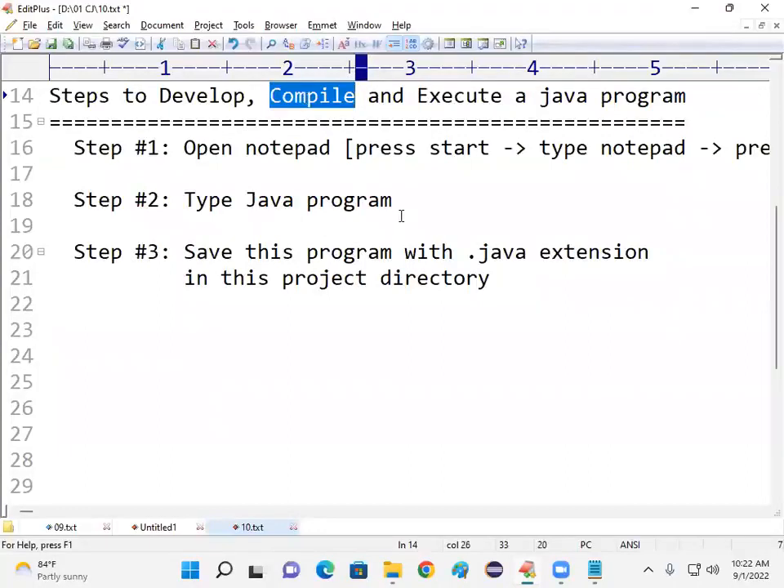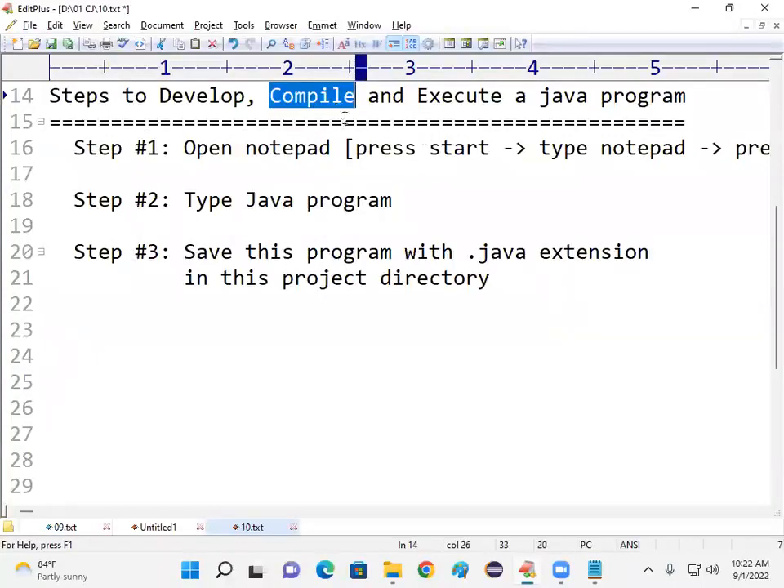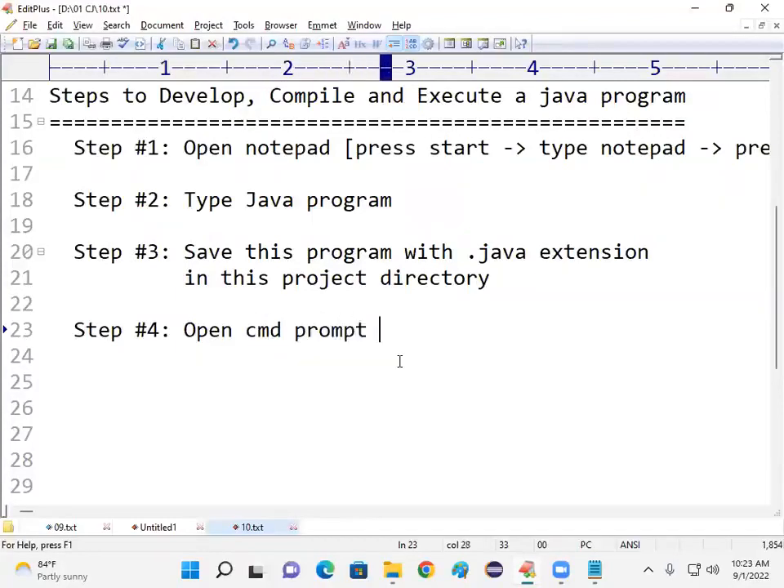Tell me, who will compile? Compiler software. What is the name of the compiler software? javac. So now I should run javac to compile my Java program. Where can I run javac? In a command prompt. Is the command prompt going to come by abracadabra? No. Tell me, before compiling, what is the next step I have to do? Step number 4: open command prompt. Tell me how to open command prompt. Same process.